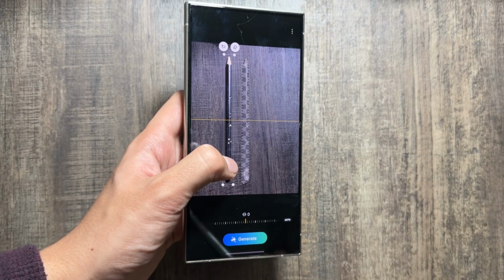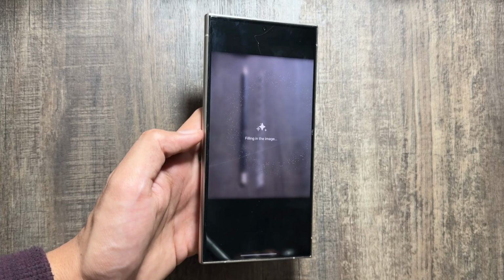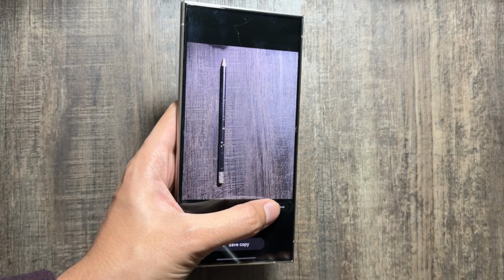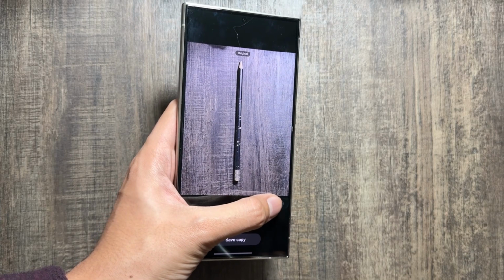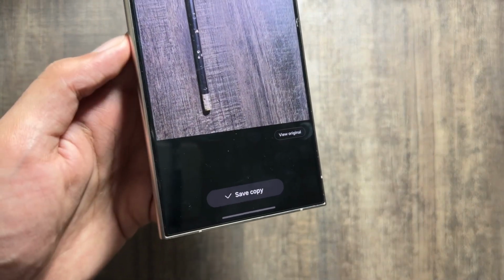Now you can change the location of this object. As you can see, I have changed the location of this object. Now you have to tap on generate and it will generate. As you can see, the location of this object has been changed. This was the previous location of the object and this is the new location of the object. You can directly save it from here by tapping on save copy.